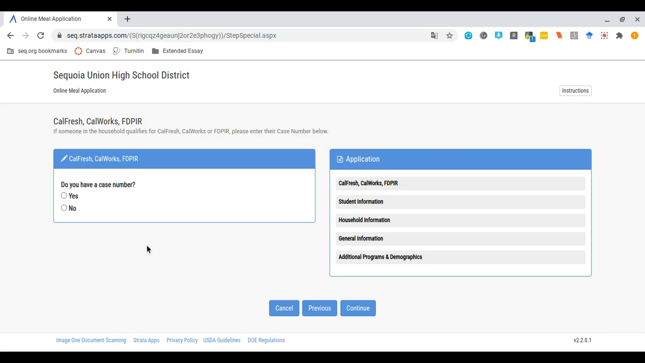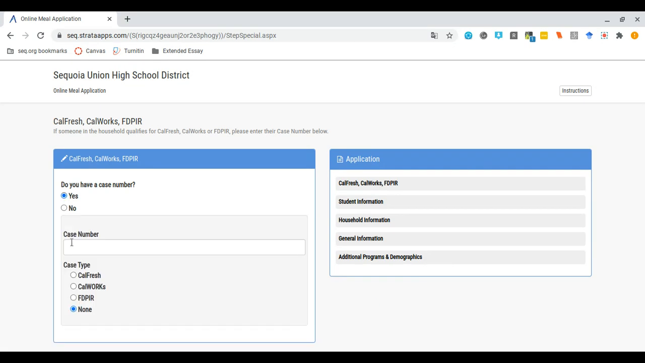The first step is explaining to the parent that if they receive food stamps or some other governmental support for food, they will want to click yes, they are receiving CalFresh, CalWorks, and you'll want to ask them for their case number. This should be a number the parents know well, and they will be able to provide it.